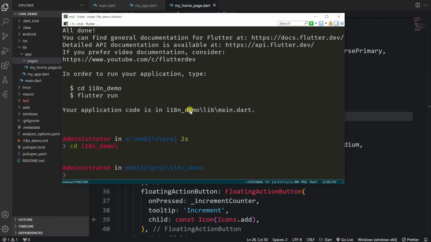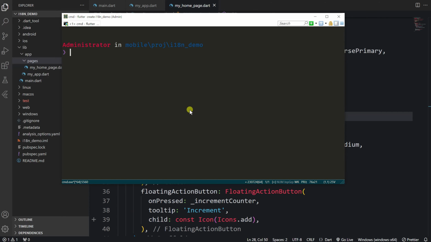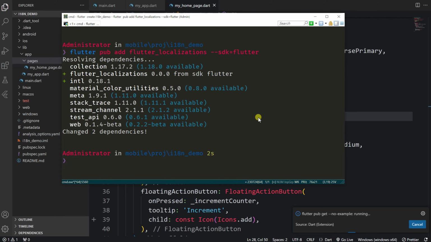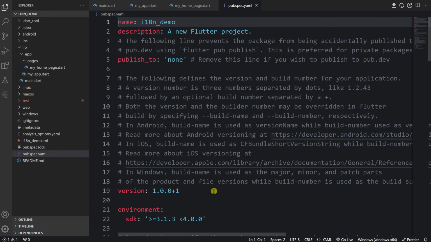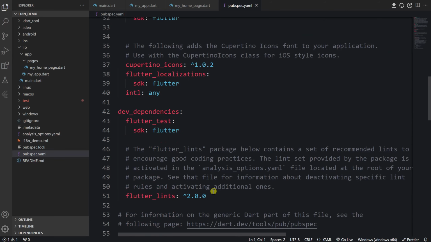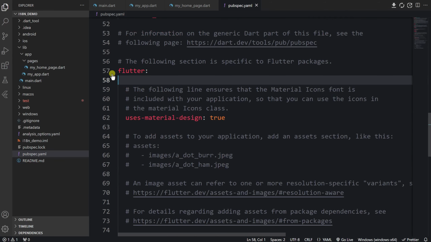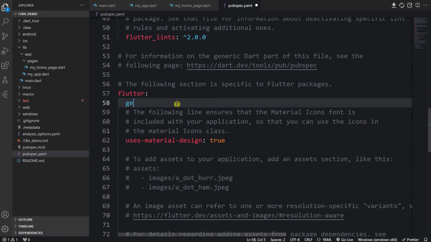So we will need some additional dependencies. Therefore, let's add Flutter localizations, and also let's add this intl library. We will need to add these two, and now we should be good to go. But we also need to do some configuration inside this file. So let's search for this Flutter part, and inside let's add this option and save the changes.